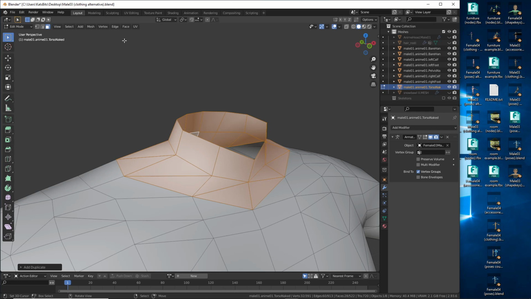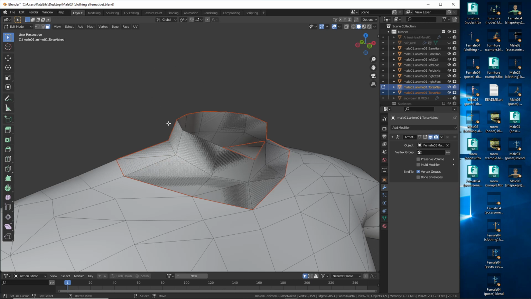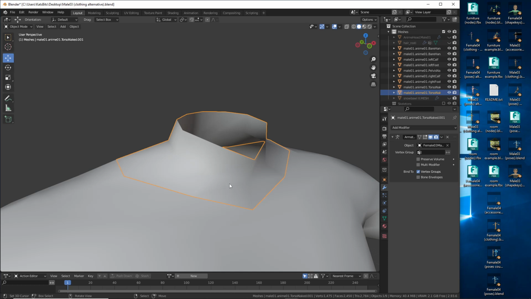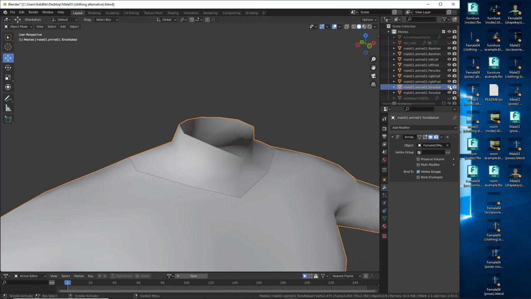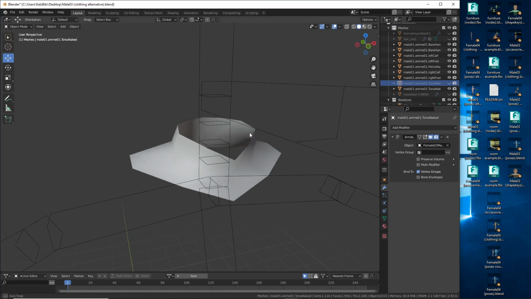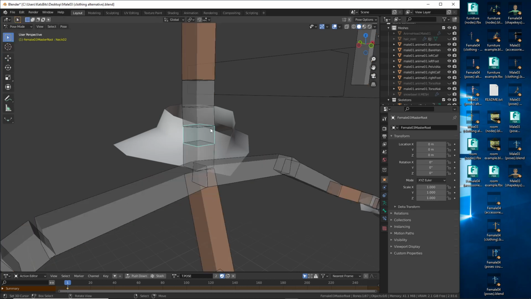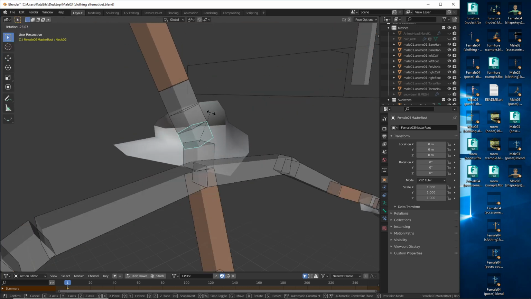And we want to detach this. So mesh, separate, selection. That detaches that into its own object, object mode, which we can now select. So if we just hide the avatar body, unhide the skeleton, that section of the mesh is still going to be controlled by the armature.